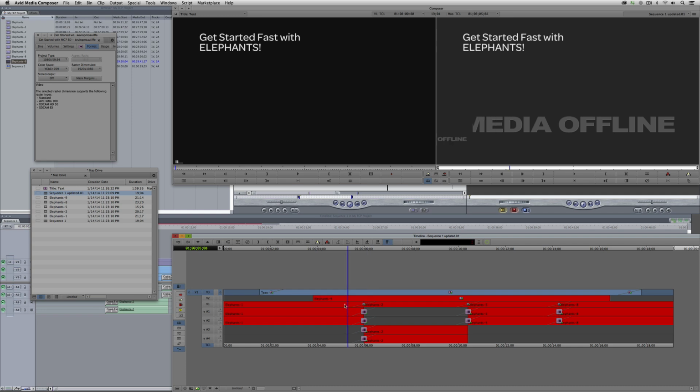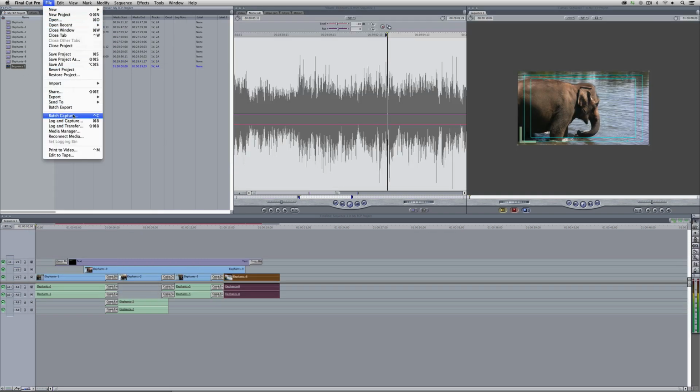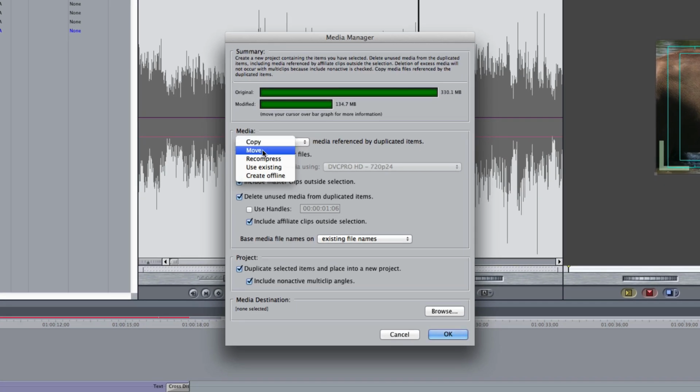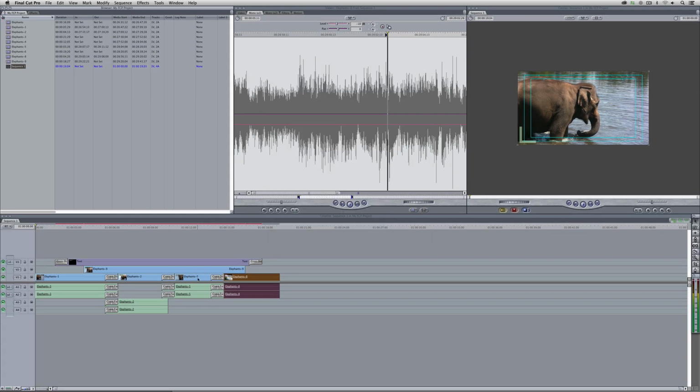Okay, so now the big question is, how do I relink this footage to those clips? Well, this is where AMA comes into everything. What you're going to need to do inside of Final Cut Pro before you do this process is move everything into the same bin. You can do that simply by selecting your sequence, navigating up to File, coming down to Media Manager, and inside here you want to take media and either copy it or move it into one single solitary folder.